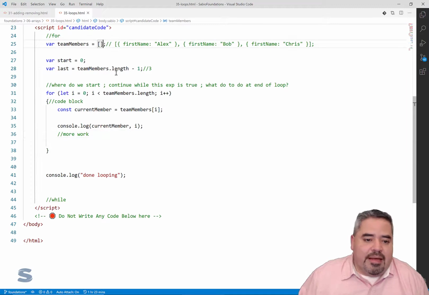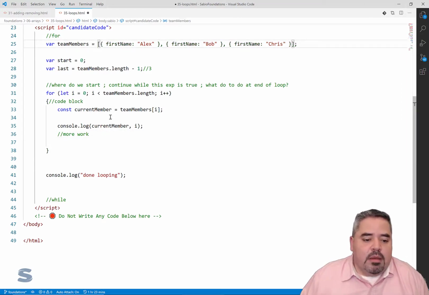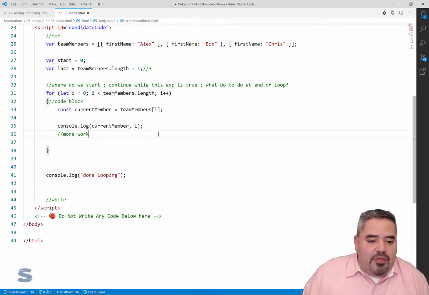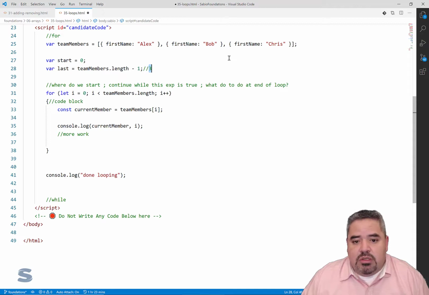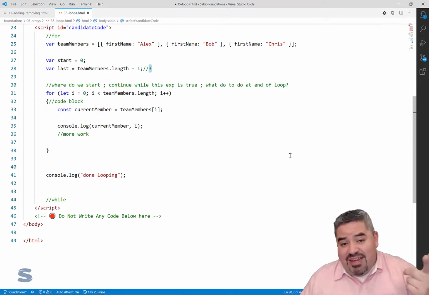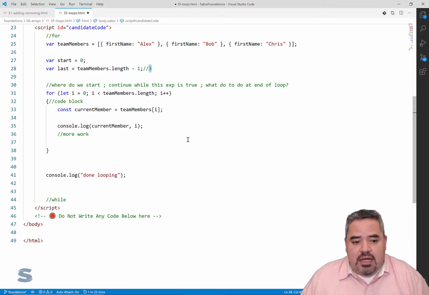So let's bring back my array. Now, one thing that's going to happen oftentimes is that you're going to get an array here whose length is 3, because we have 3 members, but the greatest index is 0, 1, and 2. So 2 is the last one.